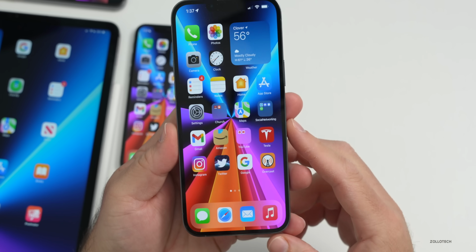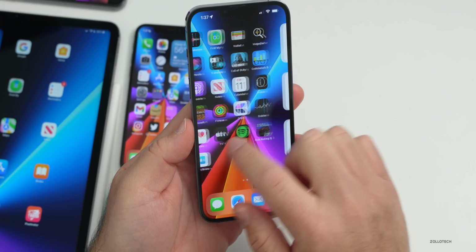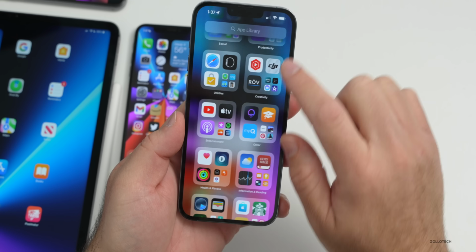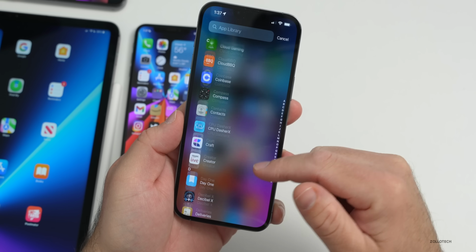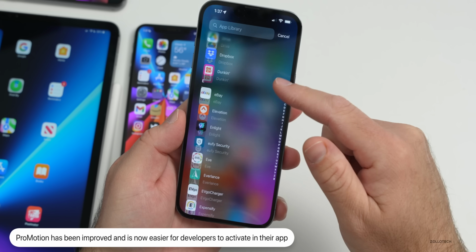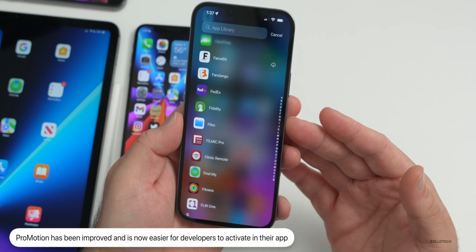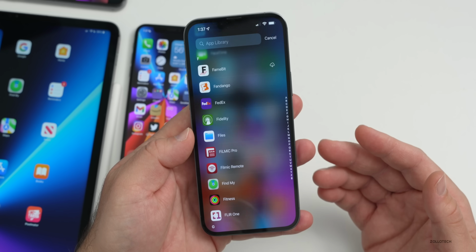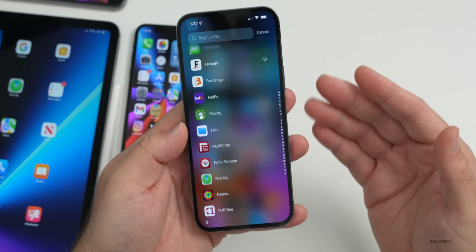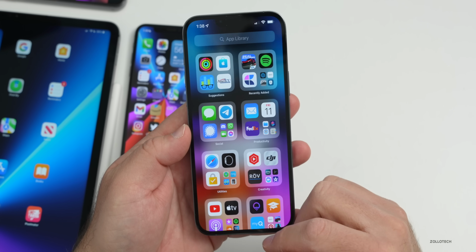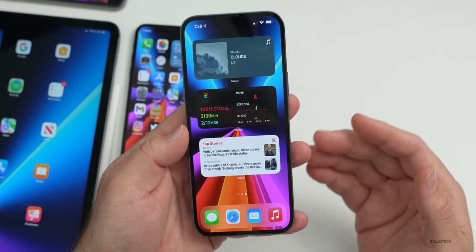Now, if you have an iPhone 13 Pro or Pro Max with ProMotion, it's gotten a little bit smoother, but it's easier for developers now to add that option within their own app. So with 15.4, you can expect to see more and more apps take better advantage of ProMotion. It's been a while and apparently was a bit difficult, and they didn't have complete control over it. Now with 15.4, that should be updated, so we should see that a lot more.